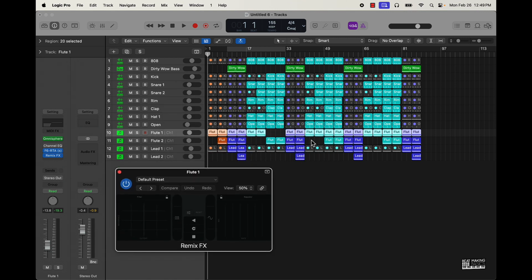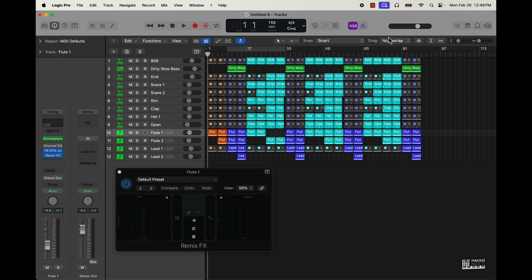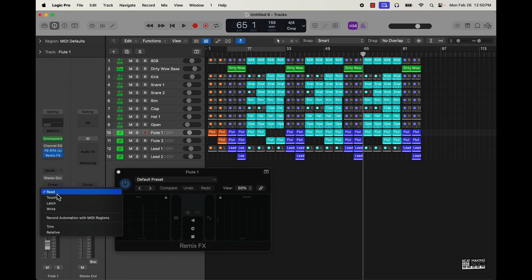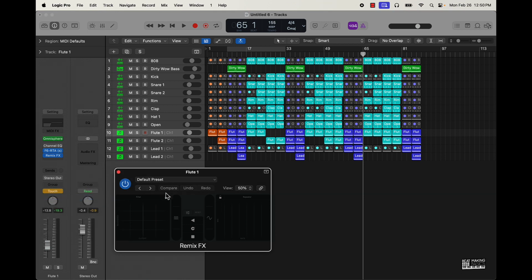So basically I can come over here. We're on flute 1. Say in verse 3, I want it to do some type of crazy filter sweep or whatever. I can use the remix effect to do that. You just arm the remix effect, and pretty much you'll go over here to read, and instead of read, you'll go to touch. Anything you touch on this while the track is playing will pretty much record in the automation.